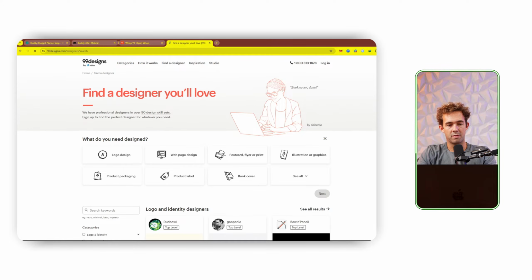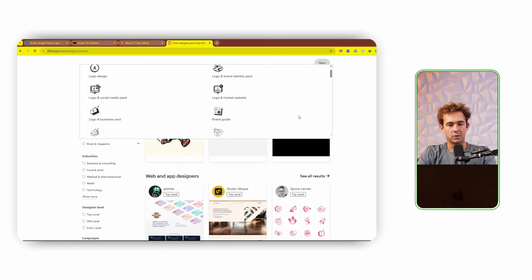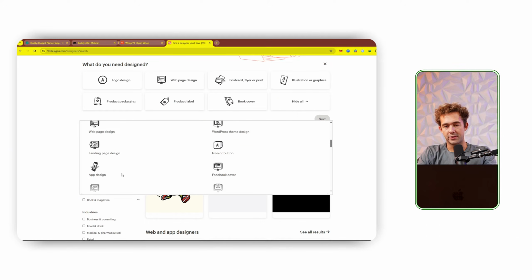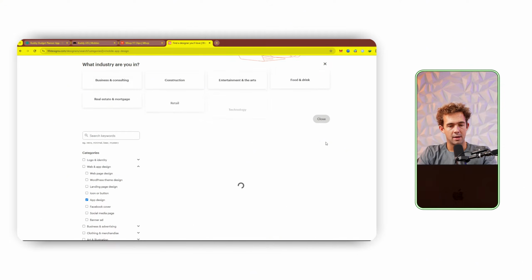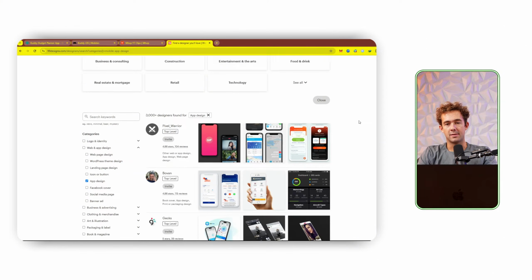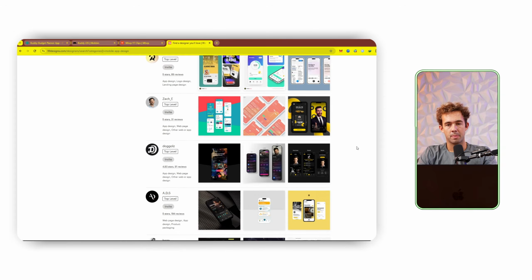And so if we go and we find app design, you can see there's 3,000 plus designers. And so you can go and use something like this. And so you can go ahead and choose a designer from 99 Designs, and you can do it that way. Or you can basically, again, just keep doing it inside of Create or one of these other AI tools, okay?